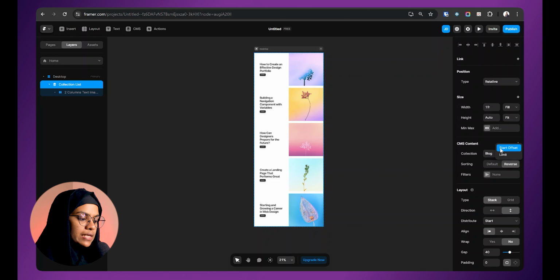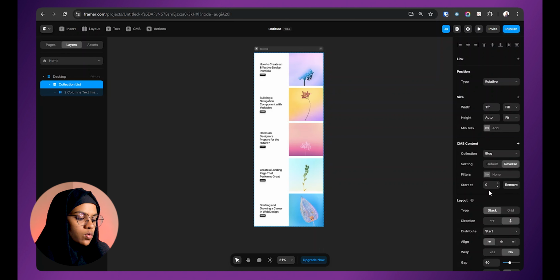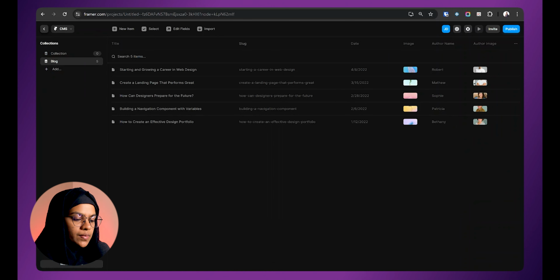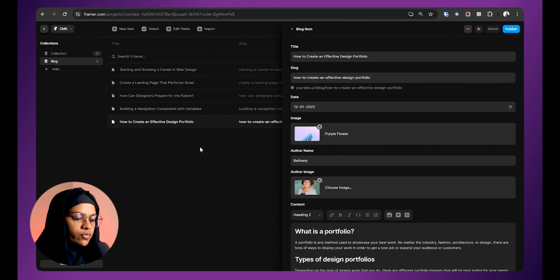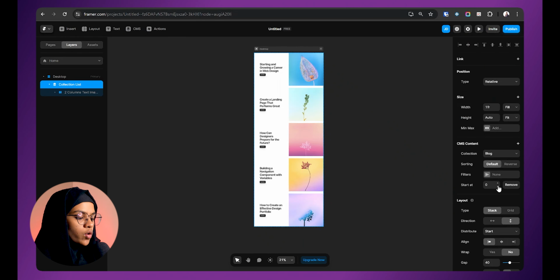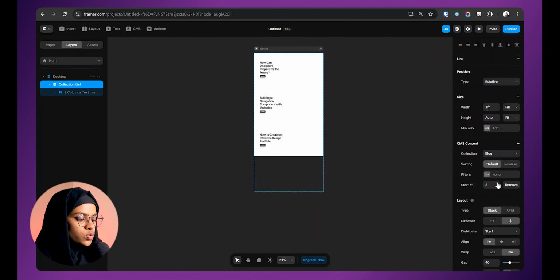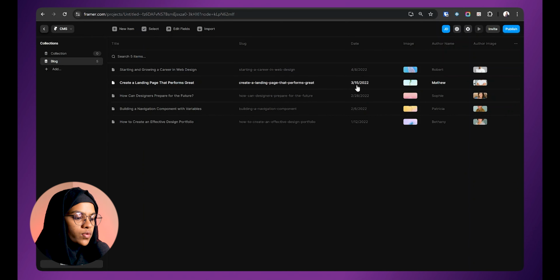Let me remove this. Next one is start offset. If I choose this as start offset, it will start from 1. If I choose it as 0, it will start from 0. Now let's make the sorting default. Let me go to the CMS. This will be considered as 0, 1, 2, 3 and 4. So if I set the start offset to 0, it will start reading from this particular one, that is 0, 1, 2, 3. If I make the start offset 1, then it will take out the very first item and the other ones will be displayed. If I make it 2, then the first 2 items will be taken out.